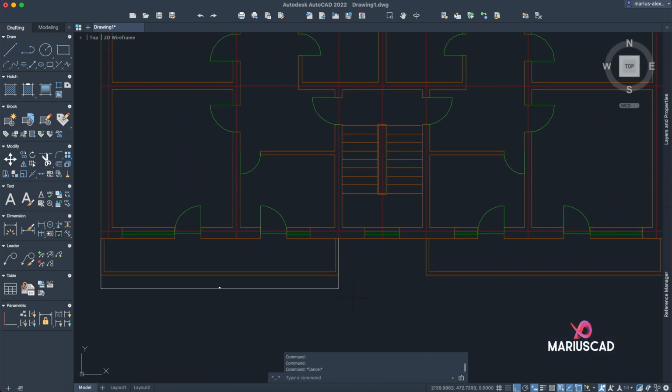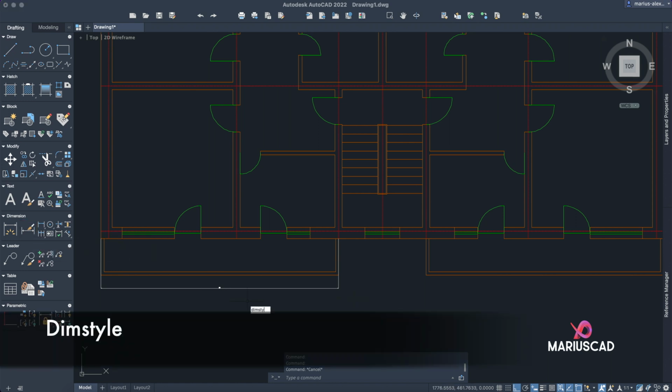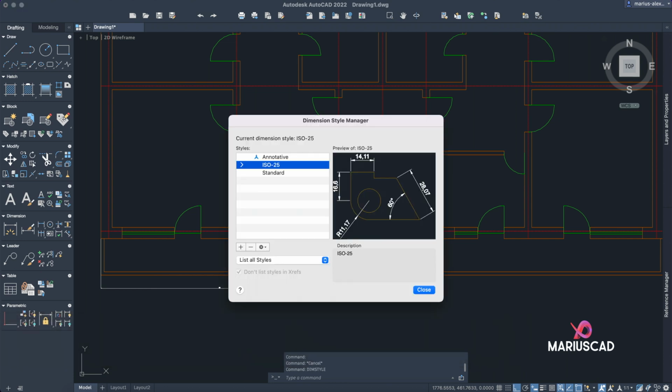To go to dimension style, we can click here on this icon or we can type Dimstyle. And here a new window will appear. Let's imagine this drawing that I have behind this window is on the scale 1 to 100.